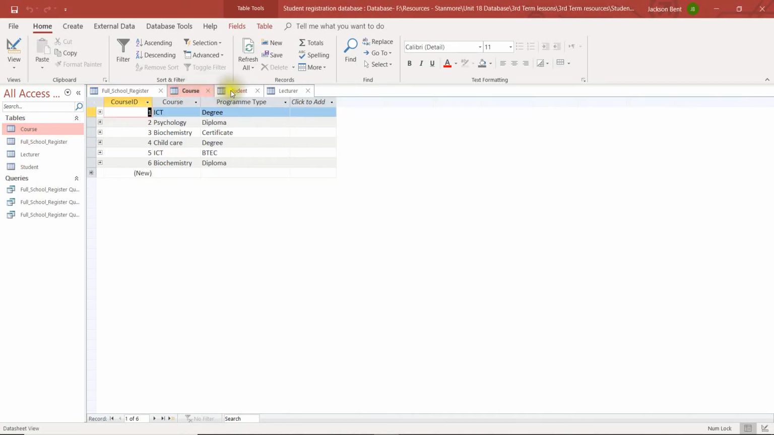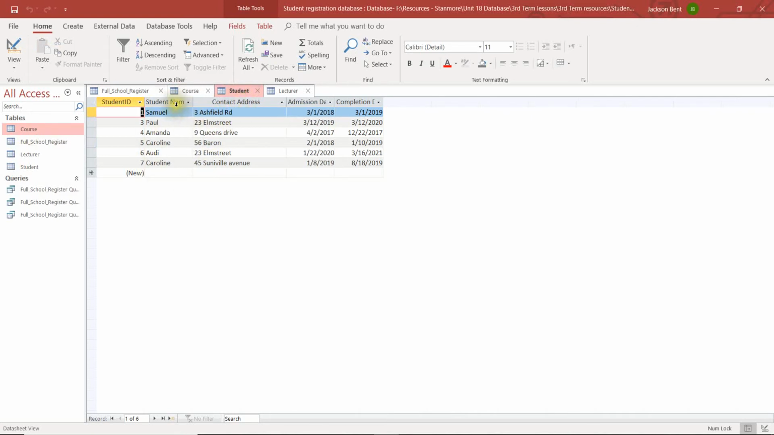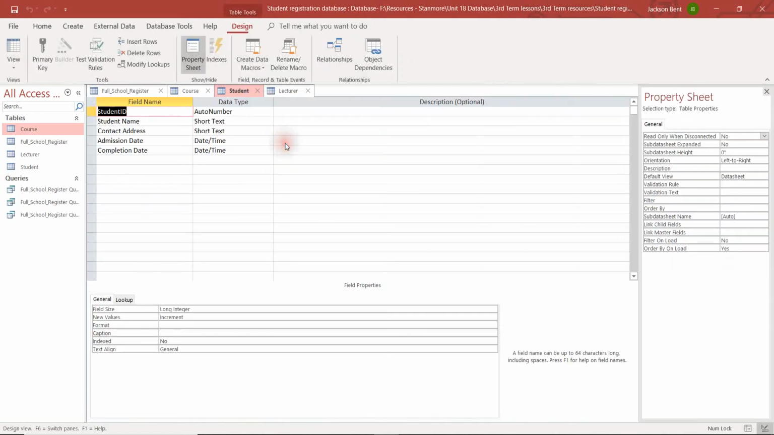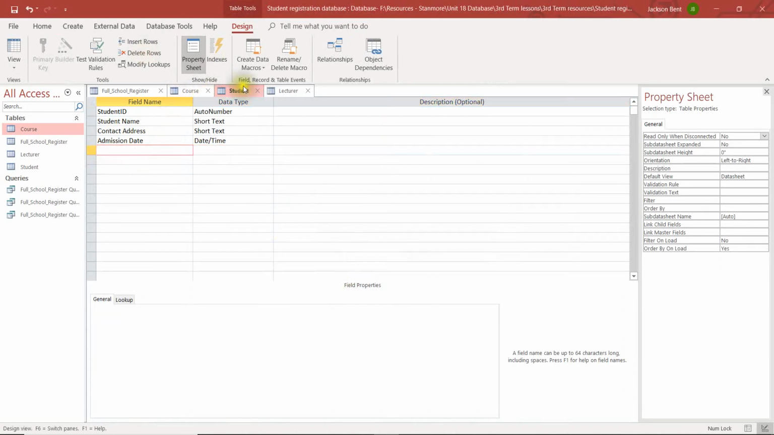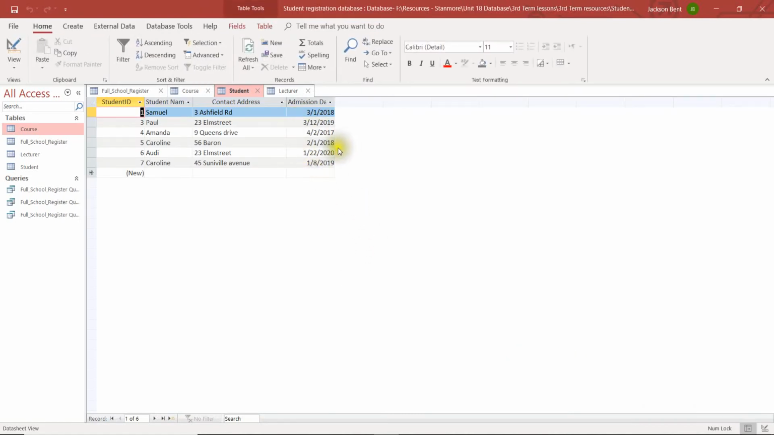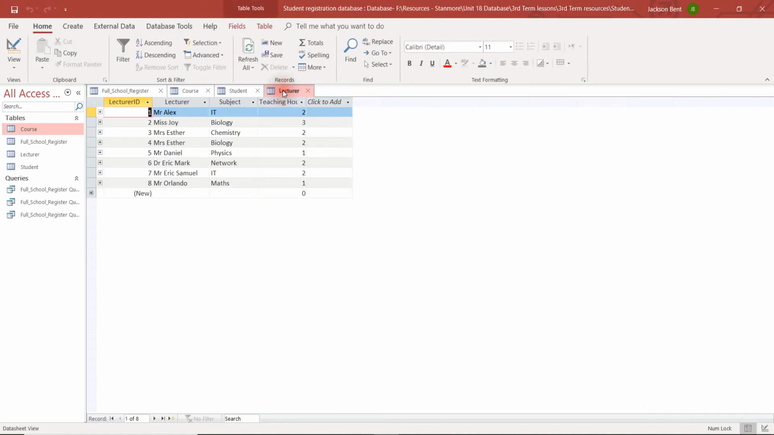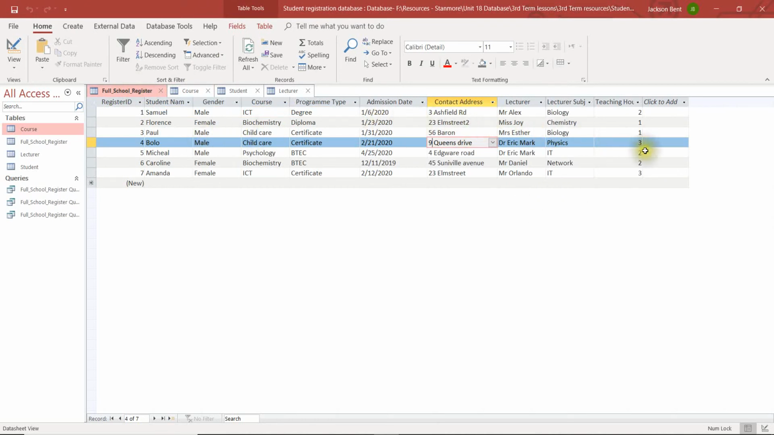You will notice here we've got course table with the information here, student table with also the information. You've got student name, contact address, admissions, and for this table is completion date, but I am going to take out completion date because you don't need that for this particular task. Okay, so this is what I had already done previously, just to show you what it would look like when you're done. The lecturer table, student table, course table, and by the time you're done, this is a full register.